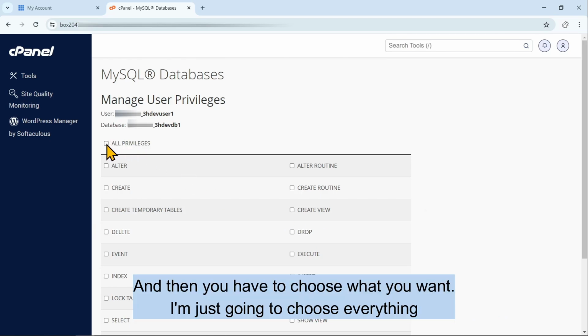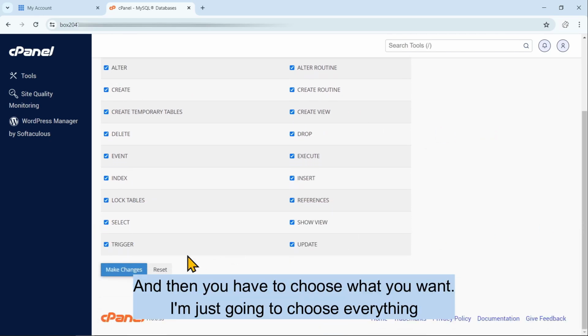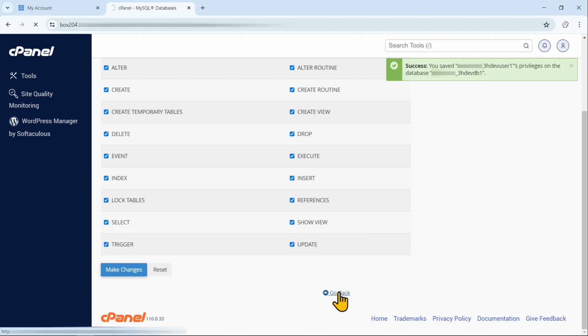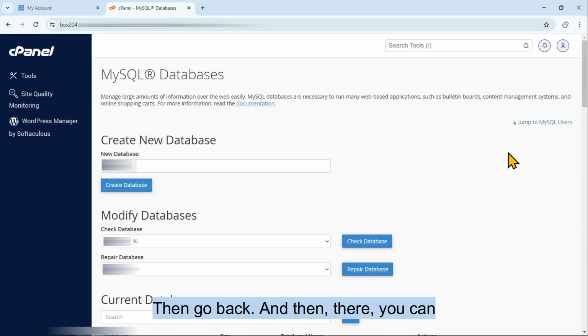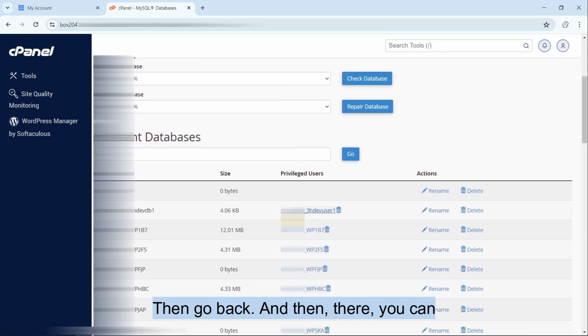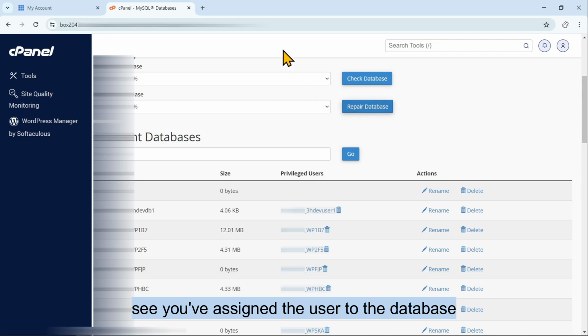And then you have to choose what you want. I'm just going to choose everything. And make that change. Then go back. And then, there. You can see you've assigned the user to the database.